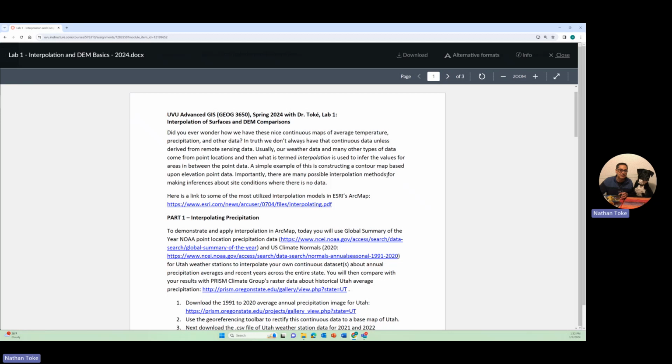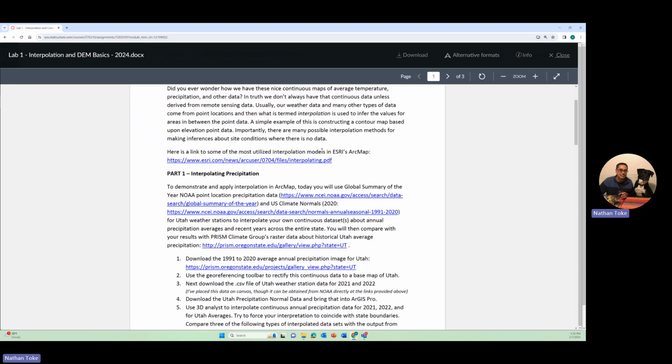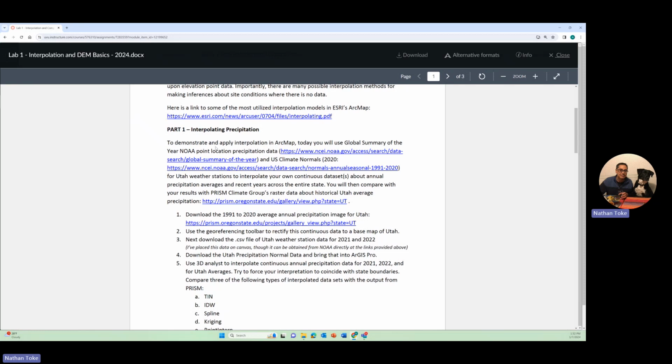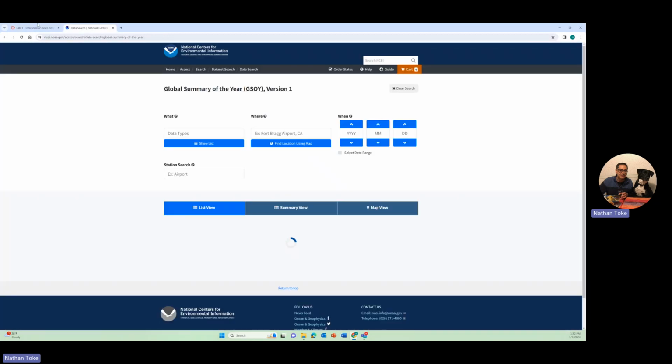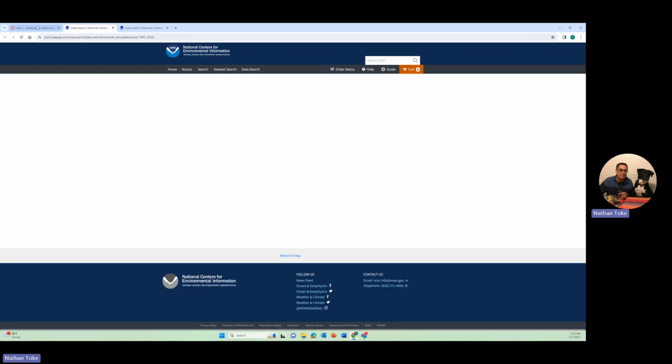There are many interpolation methods, and you'll explore a couple of these in this lab. If you're interested in some information on the interpolation methods, there's a link here from Esri. To collect the 2 point data sets that you'll use in this lab, I went to the National Oceanic and Atmospheric Administration's Global Summary of the Year data and U.S. Climate Normals data, and here are the 2 links to those. Let's go to one of those and the other one.